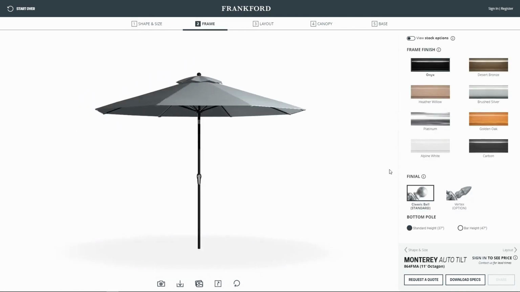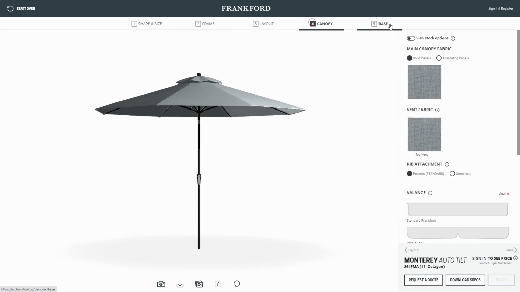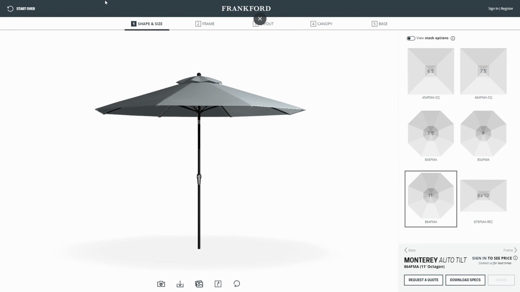Now let's take a look at all of the available options for customizing an umbrella. To view all of the different available options, we will click on the top menu tabs. So let's start at shape and size.